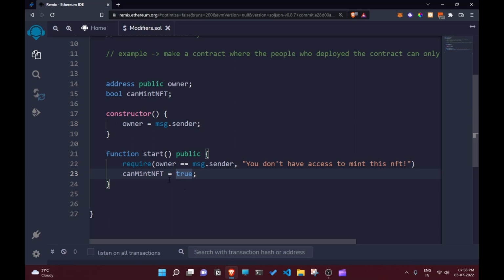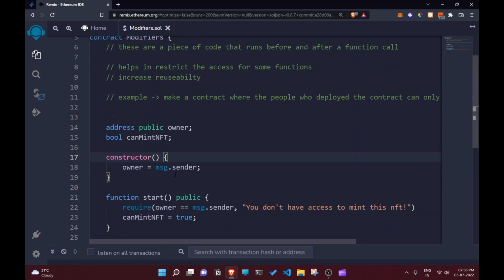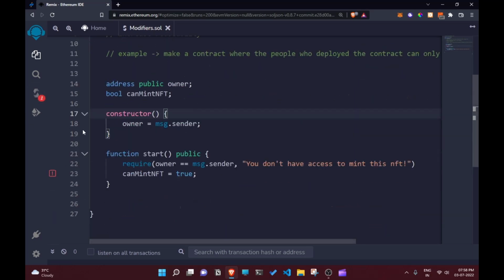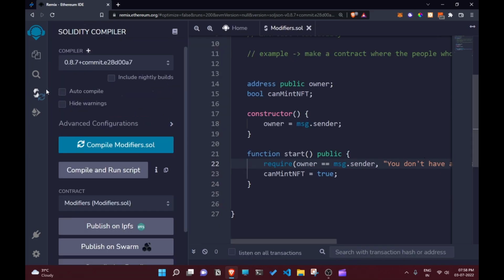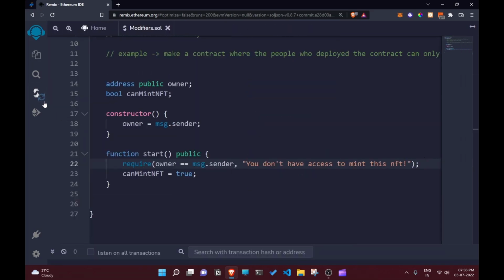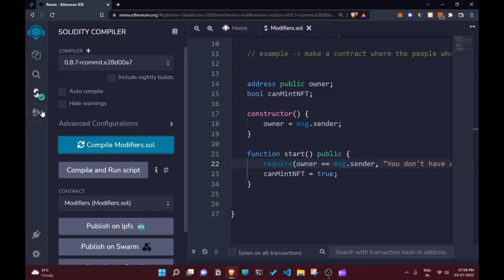So it's basically a simple contract. And now let's say we compile the contract. Oh yeah, we need to add this statement to the contract. Now it works fine. Compile it, it works fine.